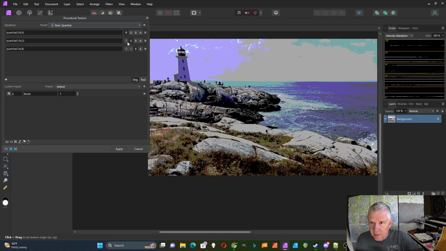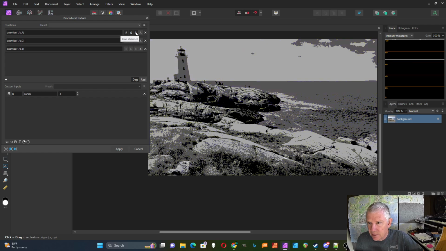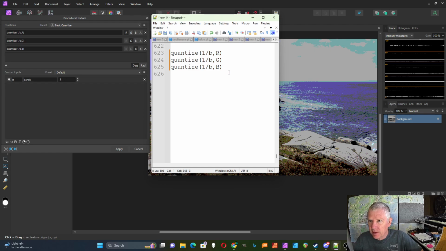Another thing you may notice, if you assign all three colors to just one channel, you'll have a grayscale version of the quantize function. Once you apply a function like quantize to a channel and then start manipulating it, in order to get it back to the color form again, you would have to apply some color to that again. So you could multiply by a color vector or assign it to a channel. So here's the basic quantize function, pretty simple, assigned to each of the three channels. I'll put these equations in the description for the video.